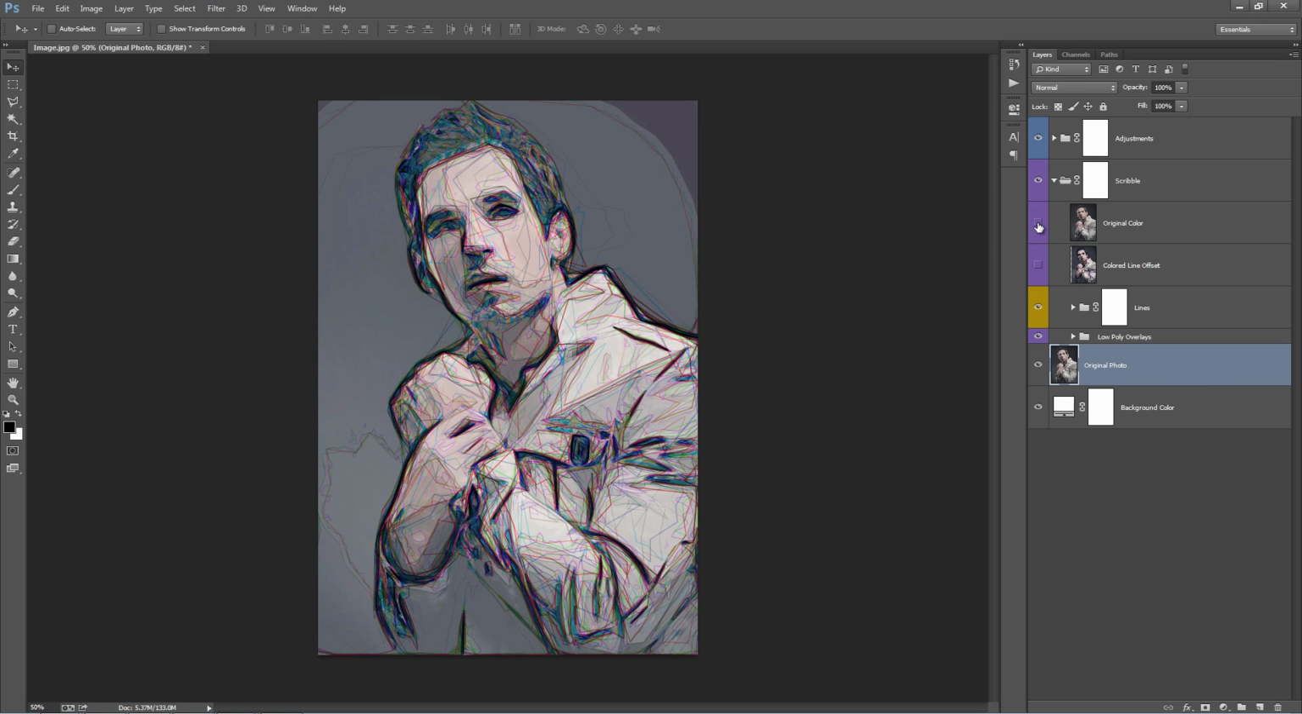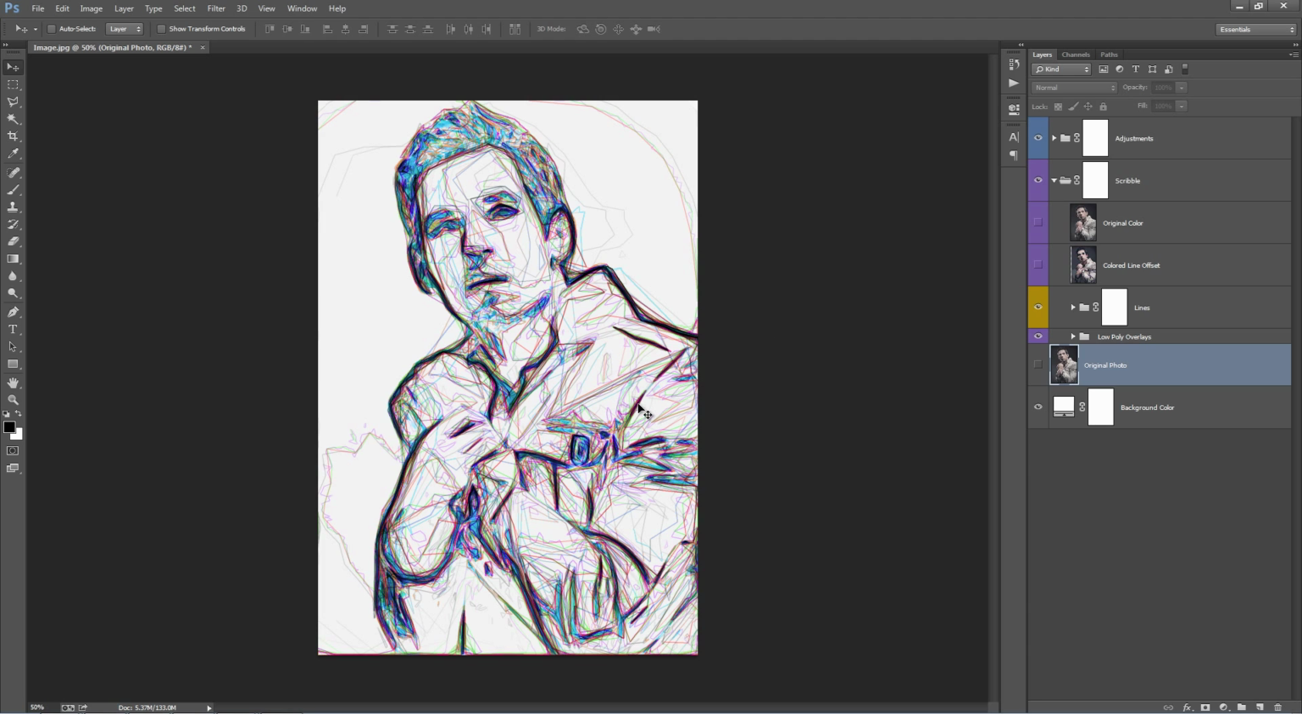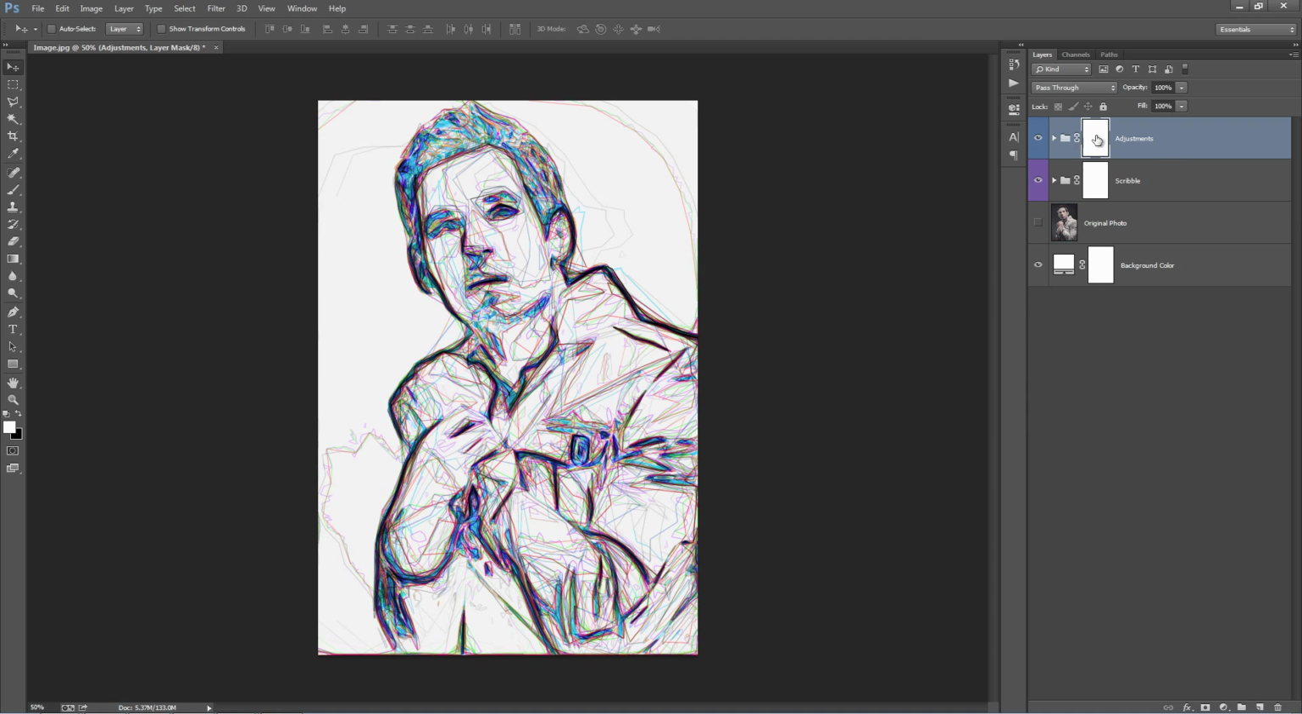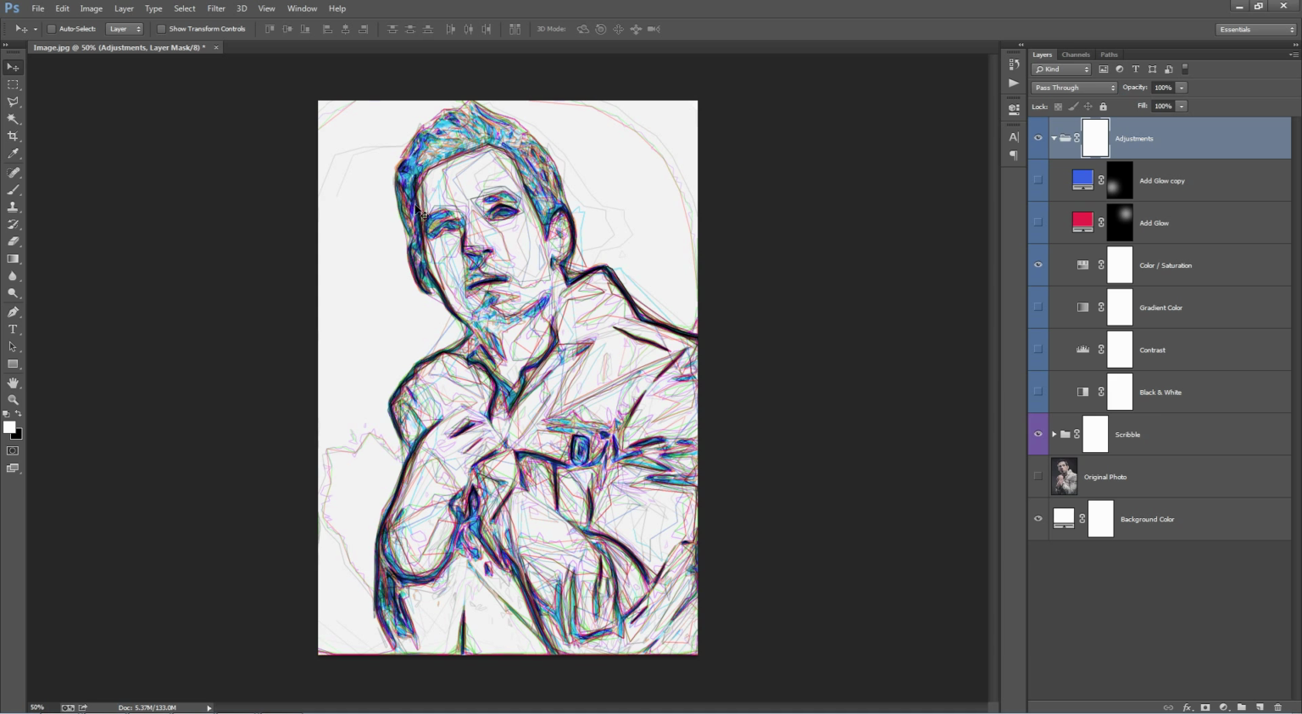So if we turn all these on, which is the default result of the action, and then you turn these two off and you turn off the original photo, all you'll get then is an outline of your photo around all the edges. So if you don't want any colors from the original photo like this, just turn off those 3 layers. Now what we can also do, if we go into the adjustments folder, you can convert this easily to black and white by just ticking on black and white.